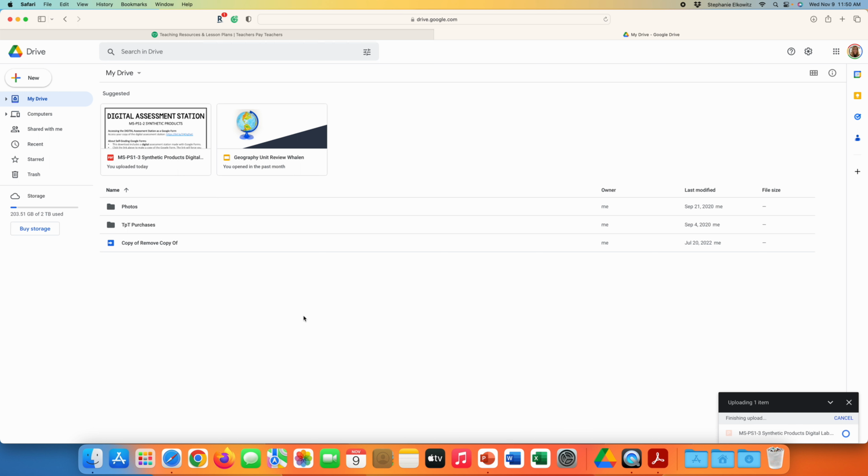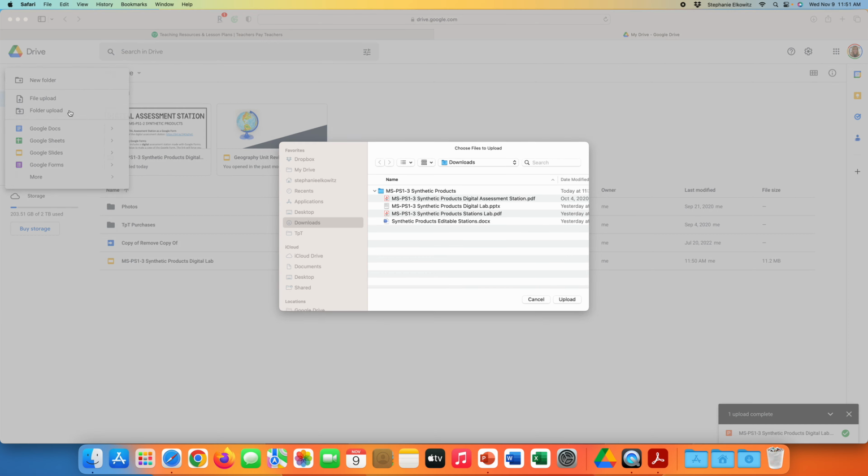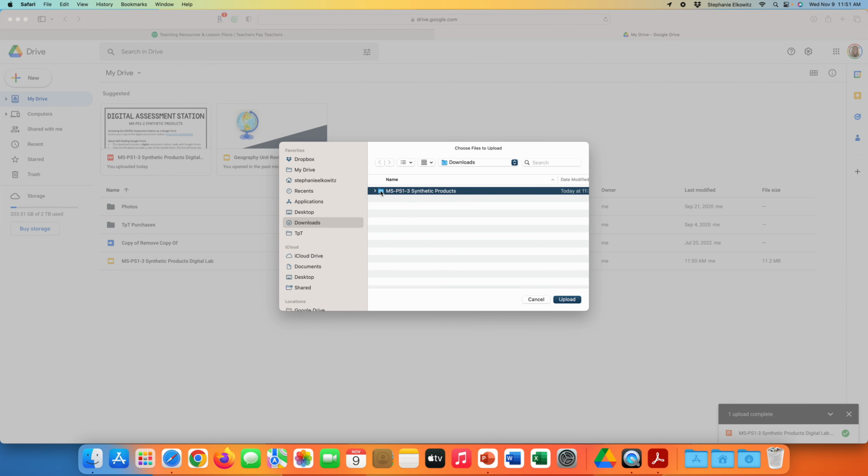One of the nice things about adding files to our drive using the upload feature within a web browser is that we can actually add the entire folder to our drive. And if you have multiple Snaps labs, you can actually add multiple labs to your drive at one time. If I were to choose this button and select Folder Upload rather than File Upload, I could upload the entire lab, which would include all four files, to my Google Drive.